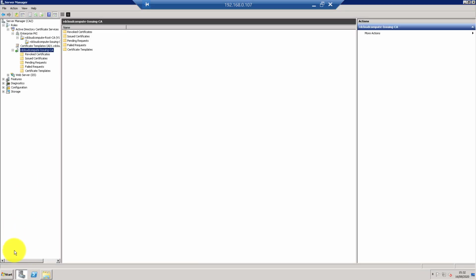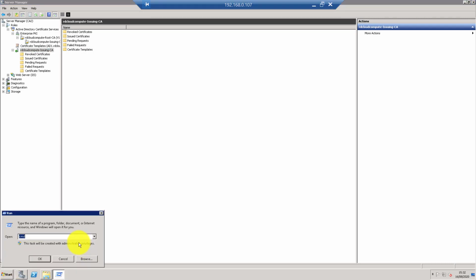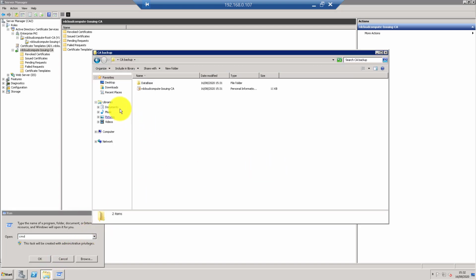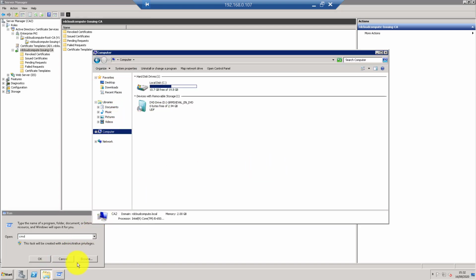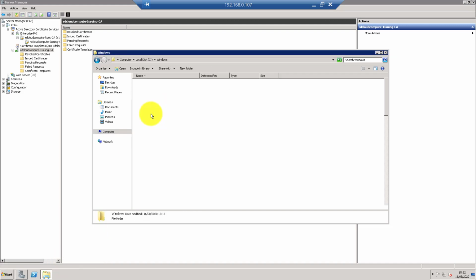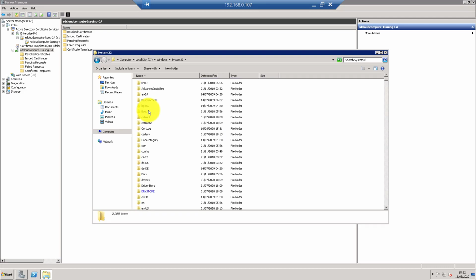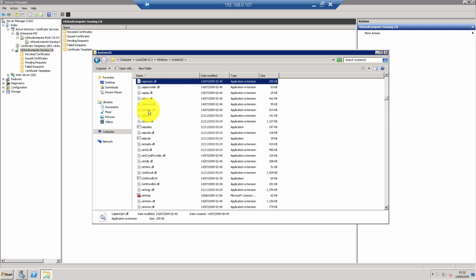Now we have completed the backup. So let's remove the certificate authority role from the server, remove it from the domain and shut down the server. We can't have two servers with the same name. So this procedure will cover how to migrate to a new version with the same server name.